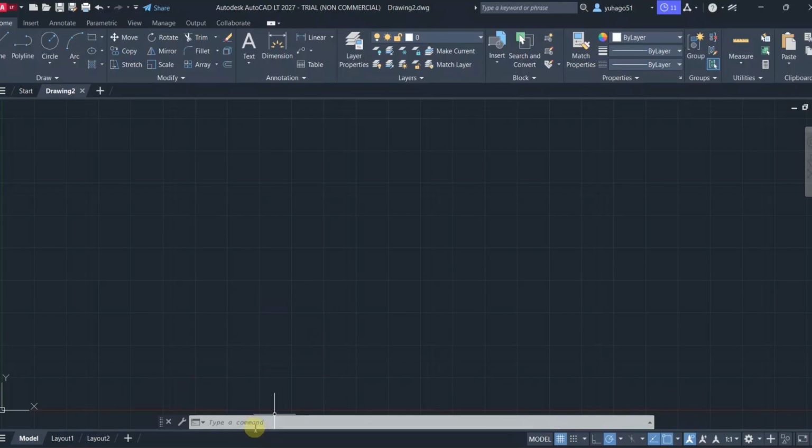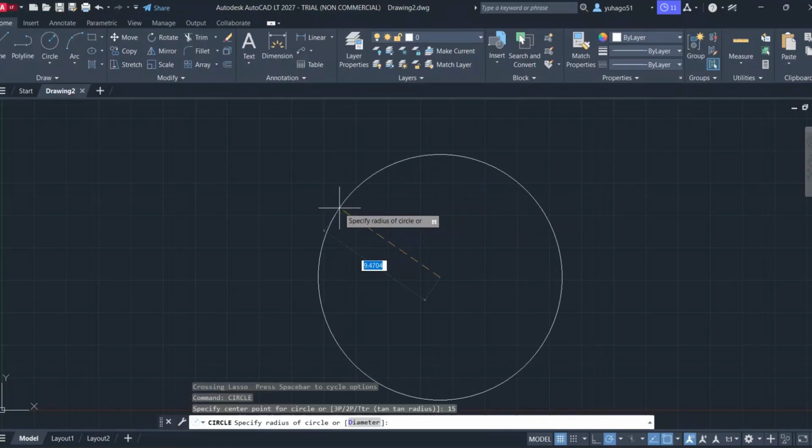Type circle into the command line and press enter. Then select a center point and enter your desired radius. For this example, we'll use a radius of 50 units, but you can use any value depending on your project.